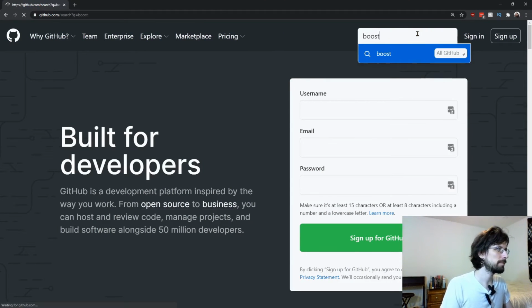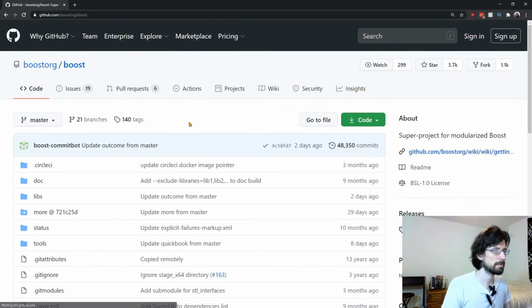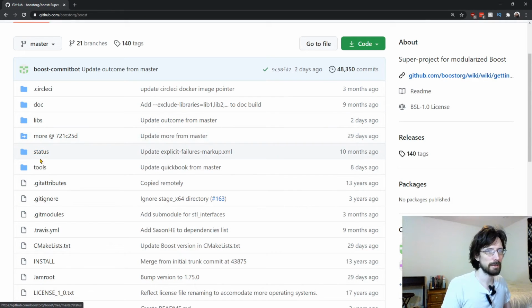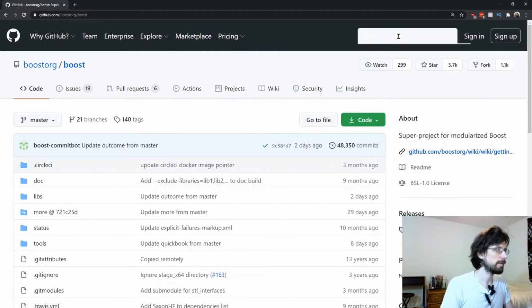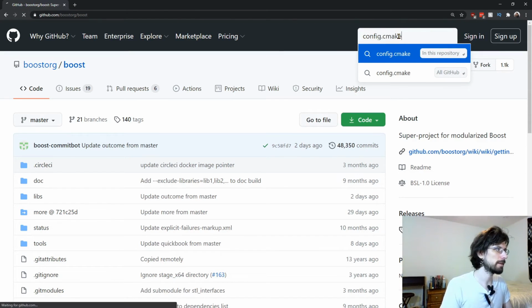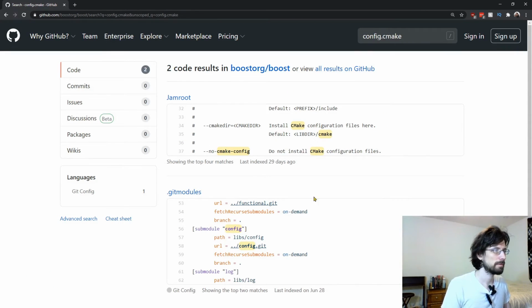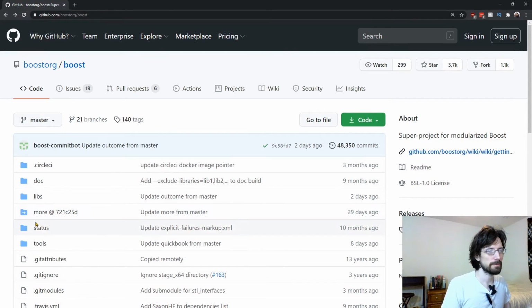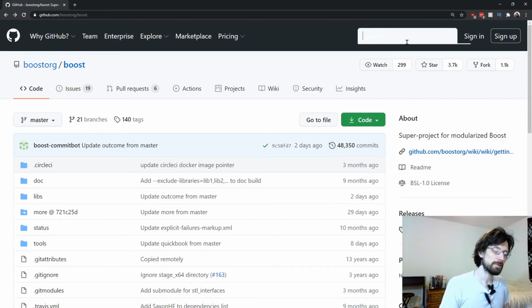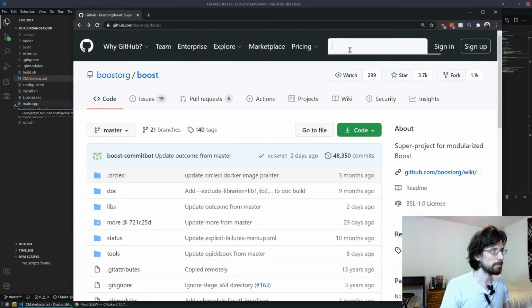Let's look at some boost libraries, and let's see if within here we can find a config.cmake. Don't think so. So not all libraries support this. This is something that should be in libraries, but is not necessarily going to be there. So you might have to just write your own find module.